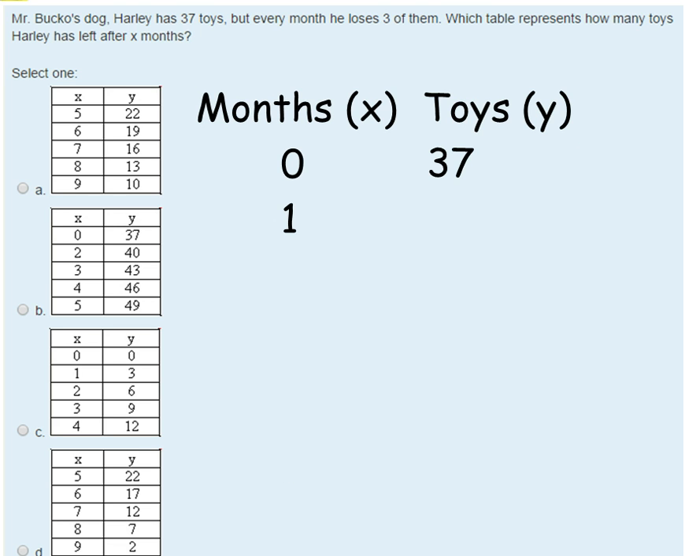So after 1 month, we can say he has 34 toys. Why 34? Because he loses 3 of them every month. So after 1 month he has 34, and we can continue and say, well, after 2 months then he would have 31 toys because he's losing 3 more. And right when we see this, we can eliminate B as an answer, because this table is saying that after 2 months Harley has 40 toys. That's not going to work, because his toys are actually decreasing, since he's losing 3 of them.